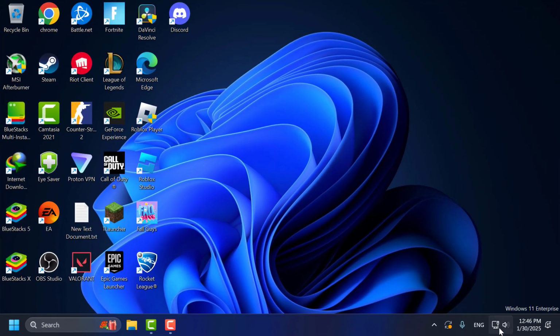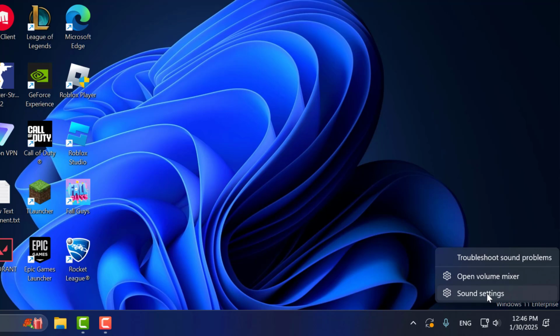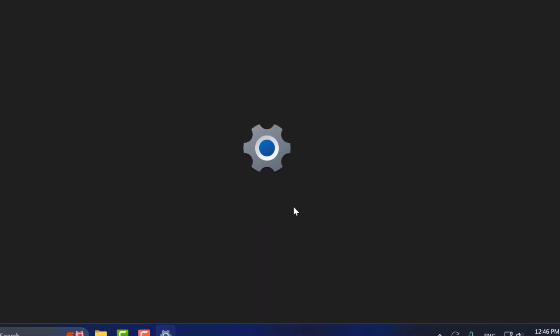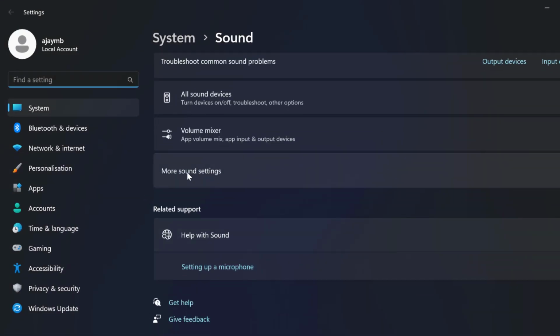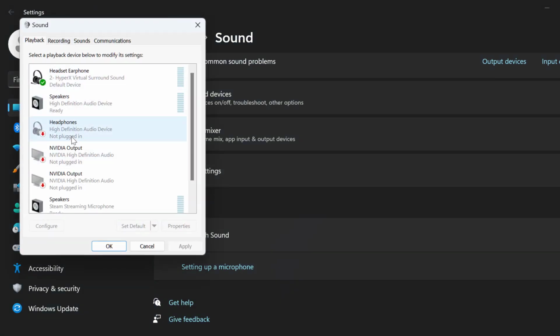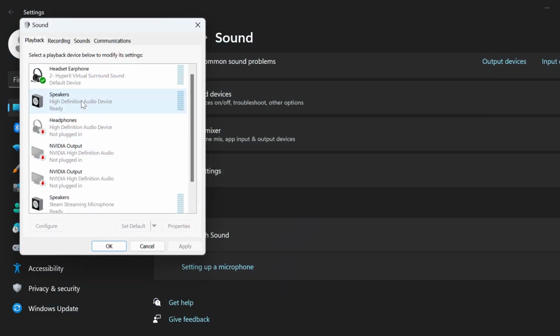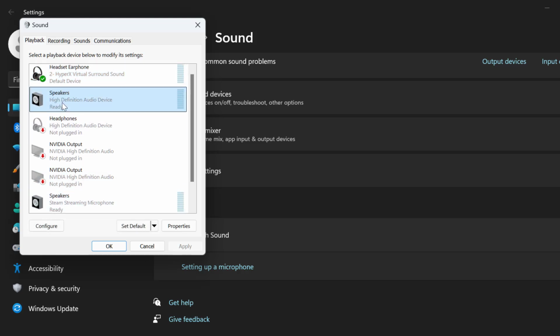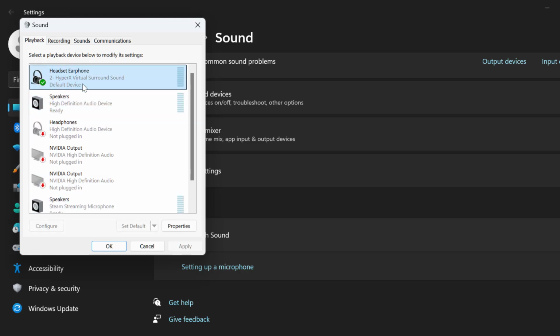Method 2: you just need to right click on the speaker icon over here and select sound settings. Scroll down and select more sound settings. If you have multiple devices connected to your PC, you just need to find the right one you are trying to hear, and after that select the device and select the set default option, and you will get this tick mark. You just need to right click on it and select the test option, and now you are able to hear the sound over here.